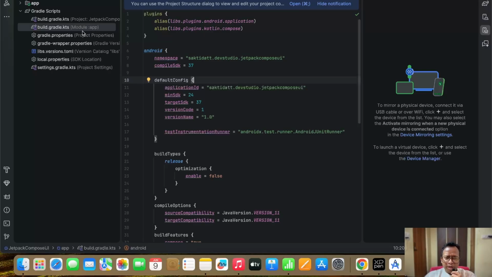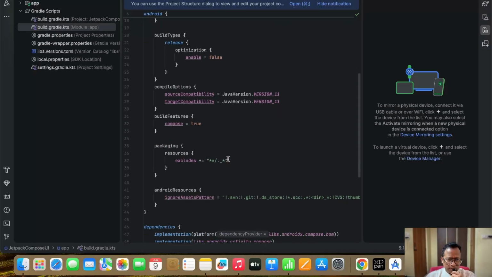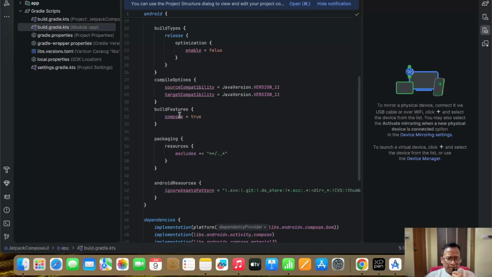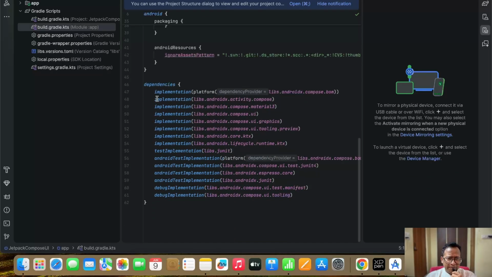There can be multiple modules, but primarily there is a primary module initially. So this is the default module, and in the default module, these are the plugins. Then this is the Android block, where we have to specify the compile SDK version, application ID, min SDK version, target SDK, version code, version name, and everything. And this is the compile options, then packaging options, and these are the dependencies.